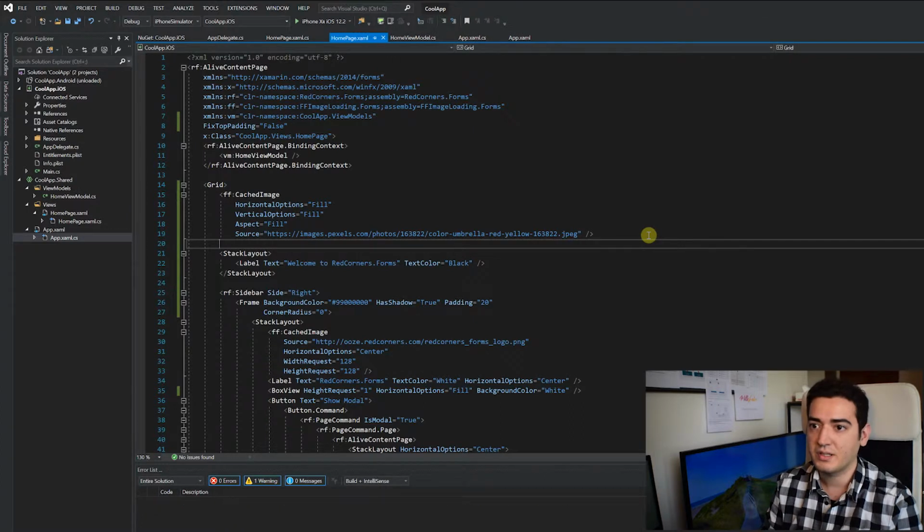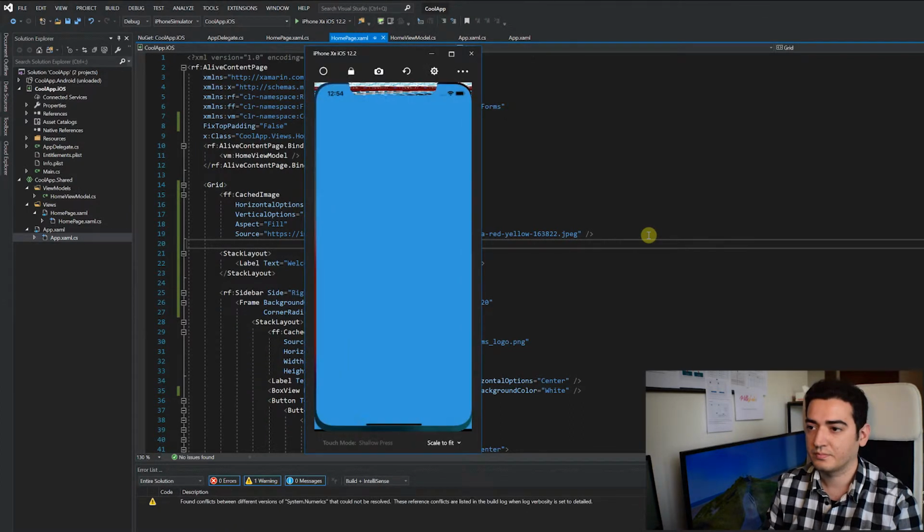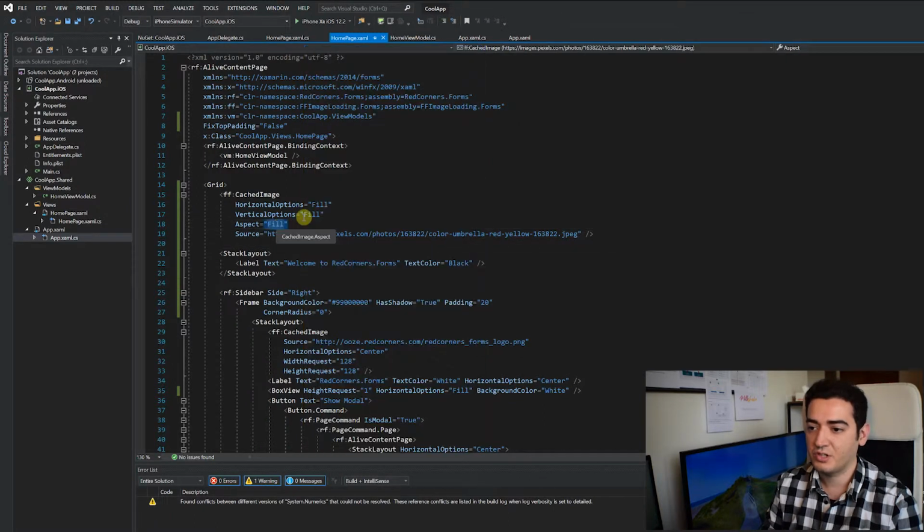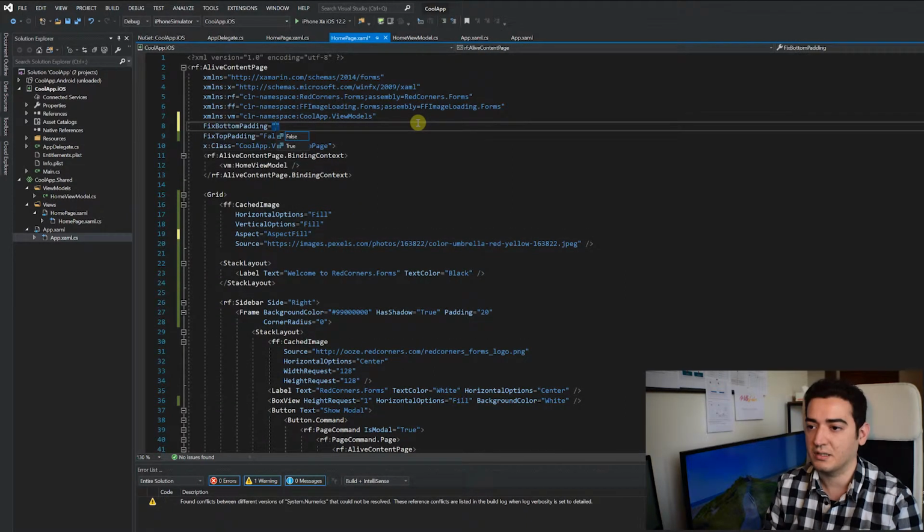So if I run this now, the image is aligned with the top of the screen, but it's still not aligned with the bottom of the screen, and we need it to be full screen. First I'm going to change aspect to aspect fill this time. Then I'm going to add FixBottomPadding equals false. That makes all of the content get aligned with all of the screen.